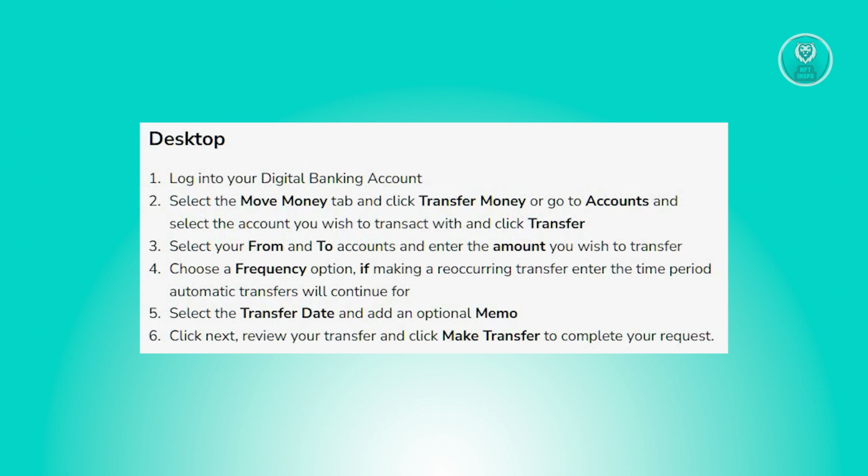Now from then on, opt for a frequency option. If setting up a recurring transfer, specify the duration for automatic transfers to occur. Now pick the transfer date and optionally include a memo. Now proceed to the next step and review your transfer details and click Make Transfer to finalize your request.